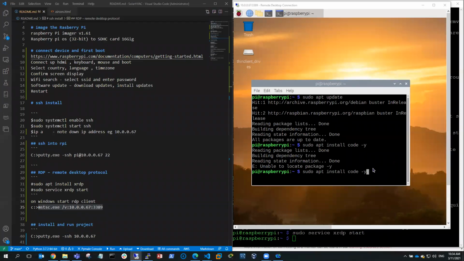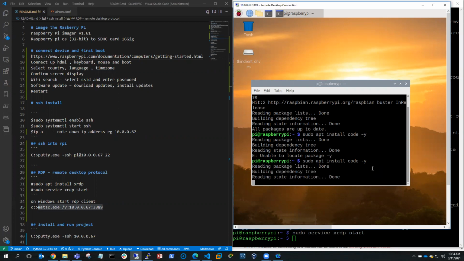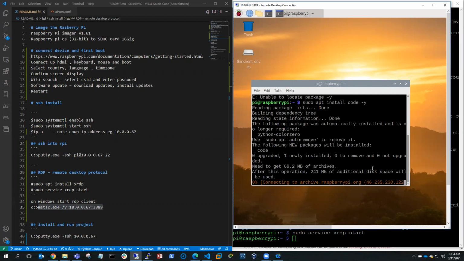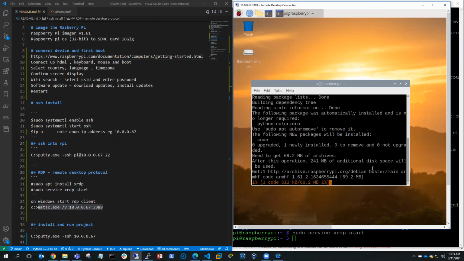We'll try that again with a proper minus. So sudo apt install code -y, and click in that window and hit enter. And then it's going to install Visual Studio Code for us. So that'll take a little while. I'll just pause it while it's going.